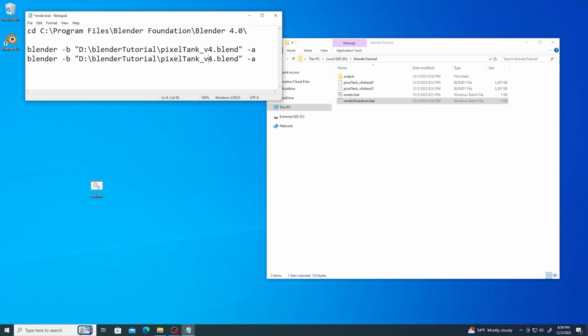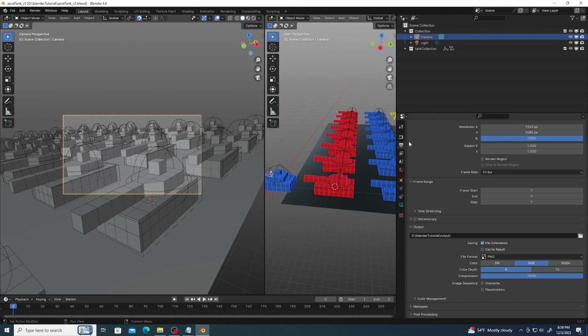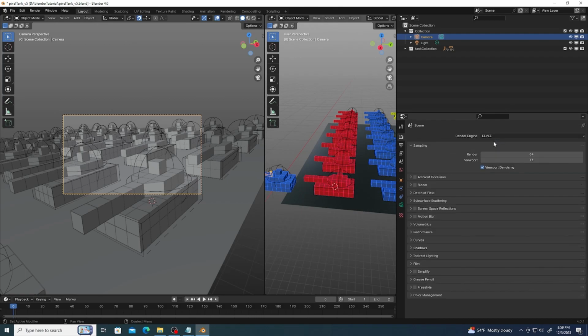Let's say we want a V5, which I know doesn't exist, but we're going to make it exist in just a second. So if I copy paste, let's do this. So if I, let's say, have a V4 and a V5, or I know for me, I've been trying to compare Eevee to Cycles quite a bit so I can better understand them. I'm going to pop this file open just so I can change its render settings. I've been comparing Eevee to Cycles, so let's do that same thing. I'm going to go up here, change it to Eevee, and save it.